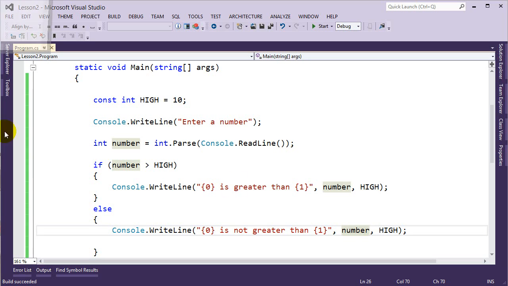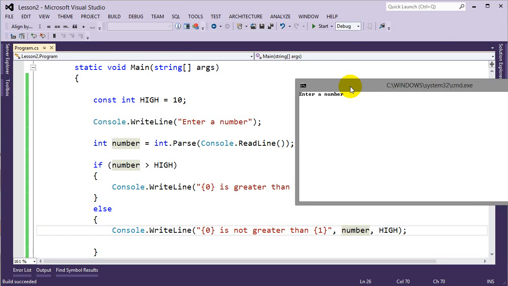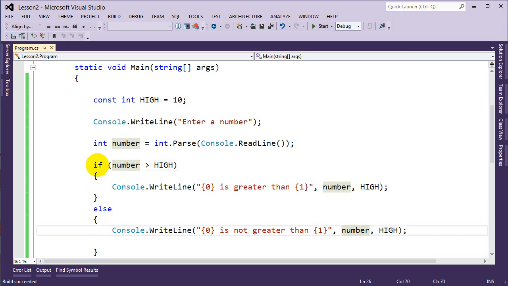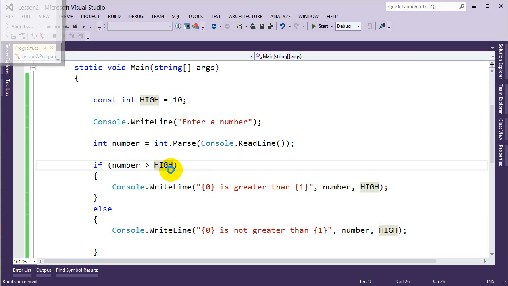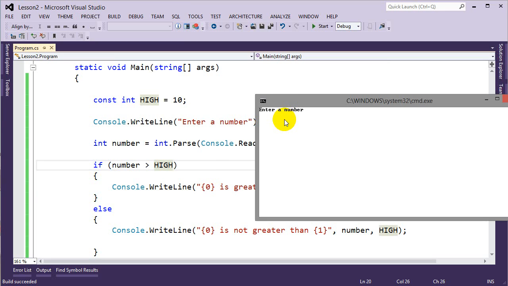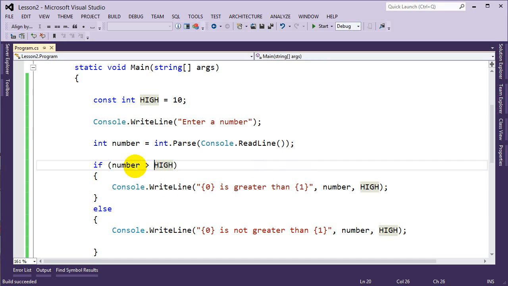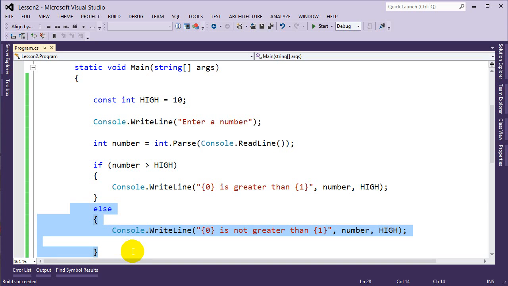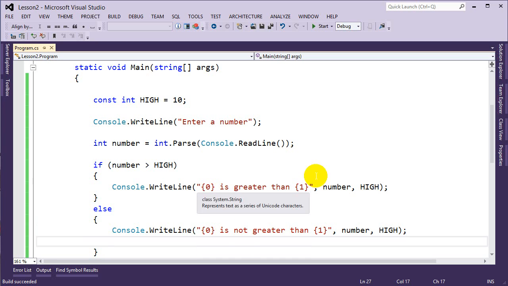So let's run the program now. It says enter a number. Let's first do a 15. And then it says 15 is greater than 10. So it came into here because 15 is greater than 10. Let's do now a 9. Now it says 9 is not greater than 10. And that's because 9 was placed into here, and is 9 greater than 10? No, it's not. So it goes to the else part or the false part, and then it will execute this line of code. So that's our old program, but now we use if-else statements to make it a little bit more robust.